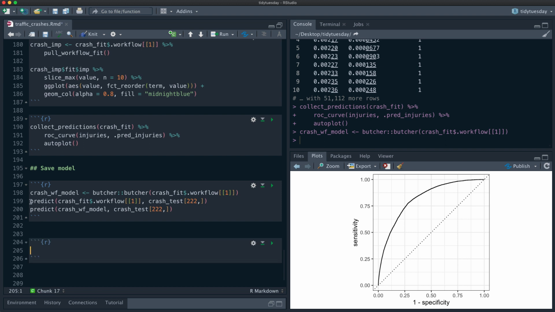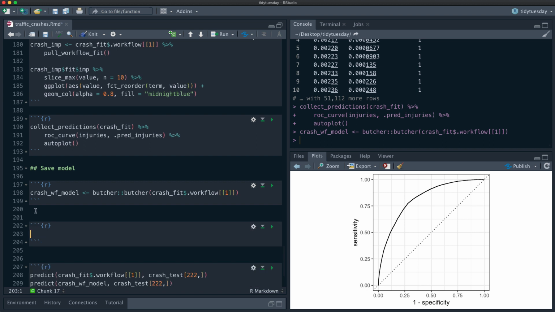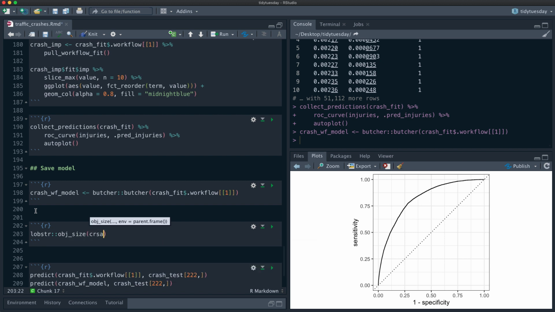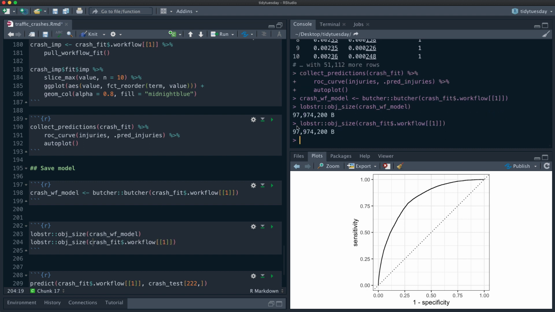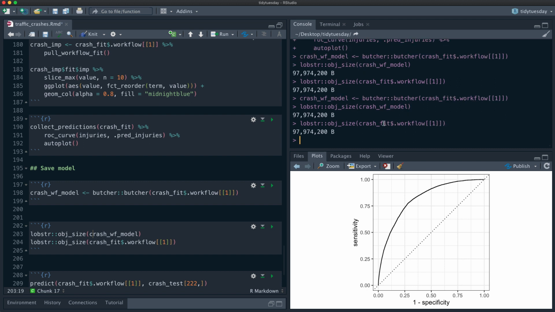Let me just do this to clarify what I'm doing. The idea of butchering is that it streamlines the model to make it smaller. So the lobstr object size, like this. If we put the crash fit workflow model, and if we do the same thing but for the original, we'll see that it's a little bit bigger. Oh gosh. Did I not butcher it? Oh, well, it didn't really make any difference at all.